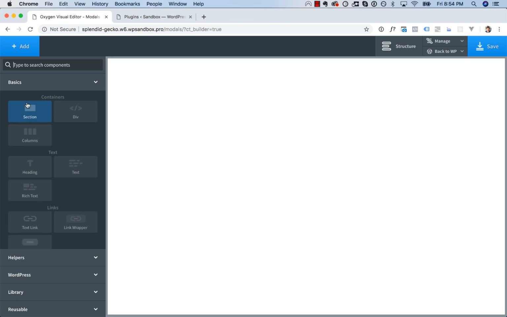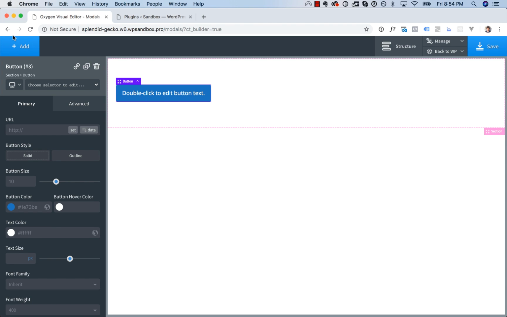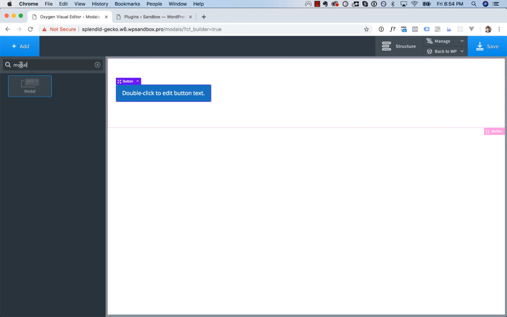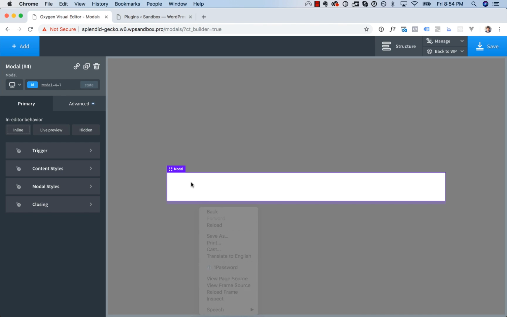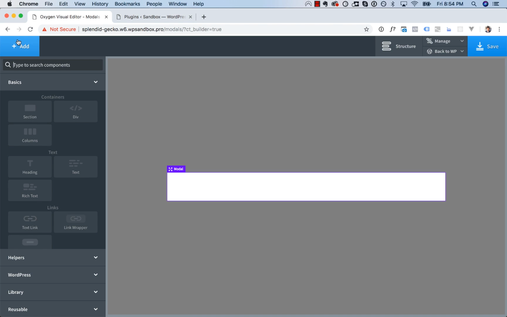So let's go ahead and first I'm going to add in a section and I'm going to add in a button. This button is what we're going to use to trigger the modal. And then I'm going to go ahead and add in a modal. And okay, here's the modal. So let's go ahead and design the content of the modal. You put whatever you want in here.